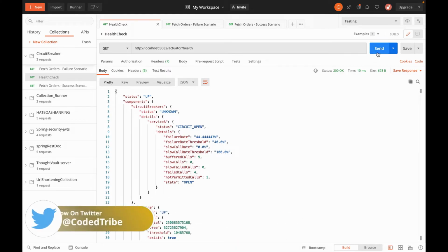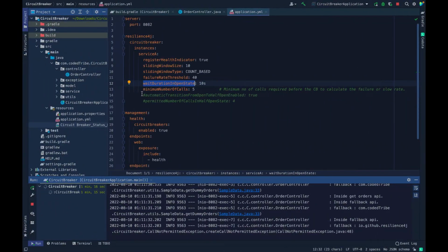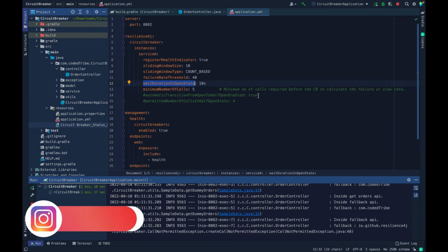10 seconds have passed. It should ideally go to half open state, but no, it will not go to half open state because we have not enabled this property in the configuration.